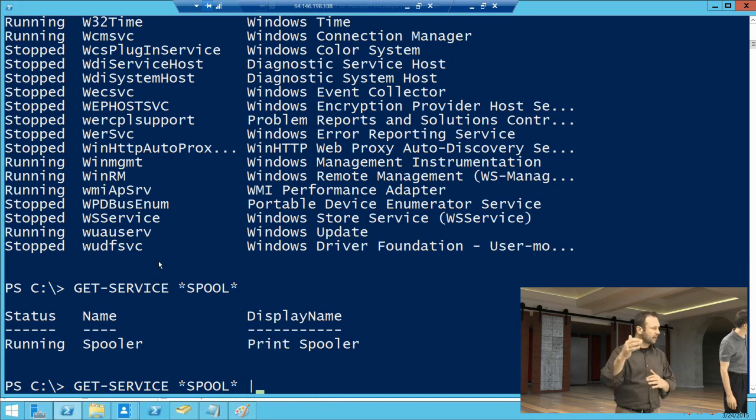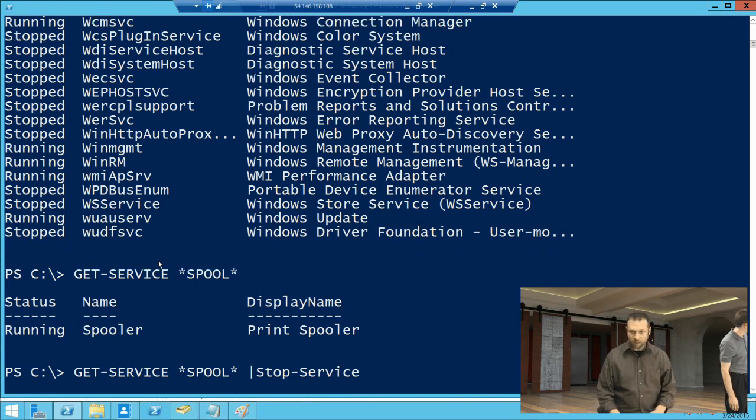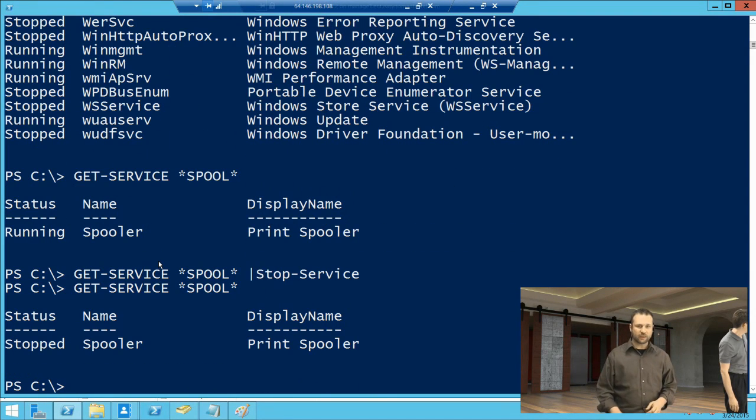And so that symbol right there, that pipe symbol, is going to chain the command, and I'm going to choose stop service, and I'm going to use tab to auto-complete it, and we'll hit enter. And that turns that service off for me. And if I do get service again, notice now we see that it's been stopped, right? So we can chain commands together. We've got this verb noun.